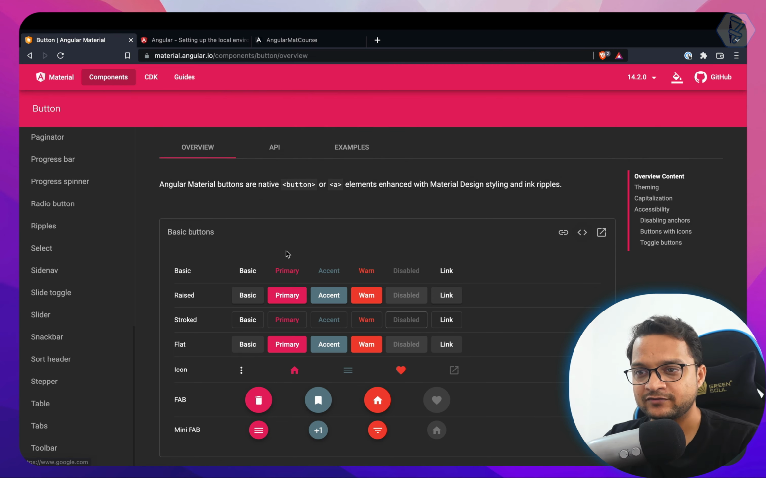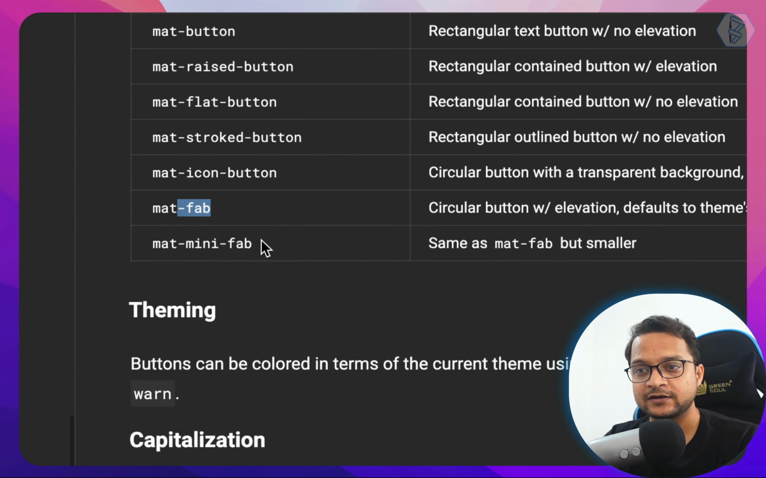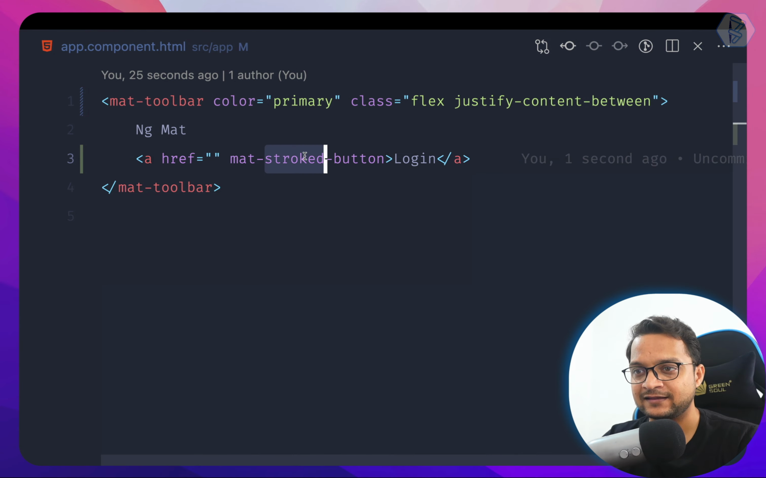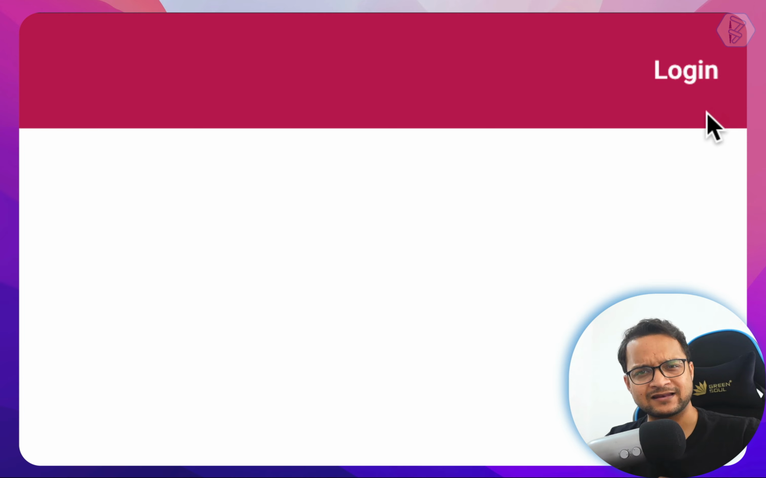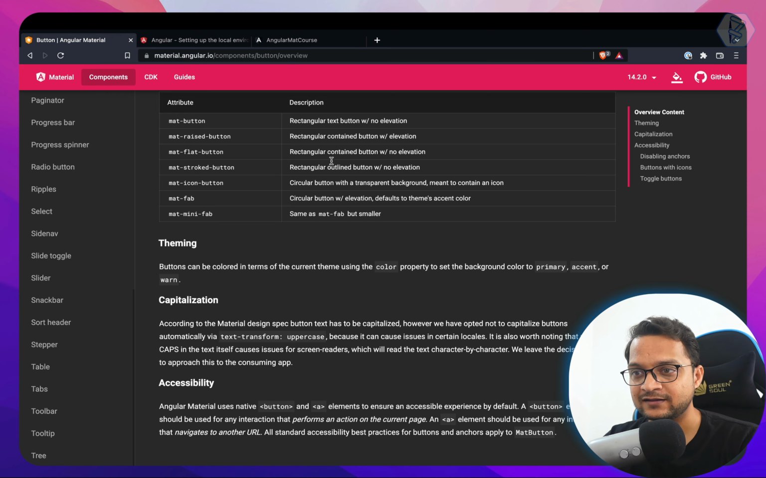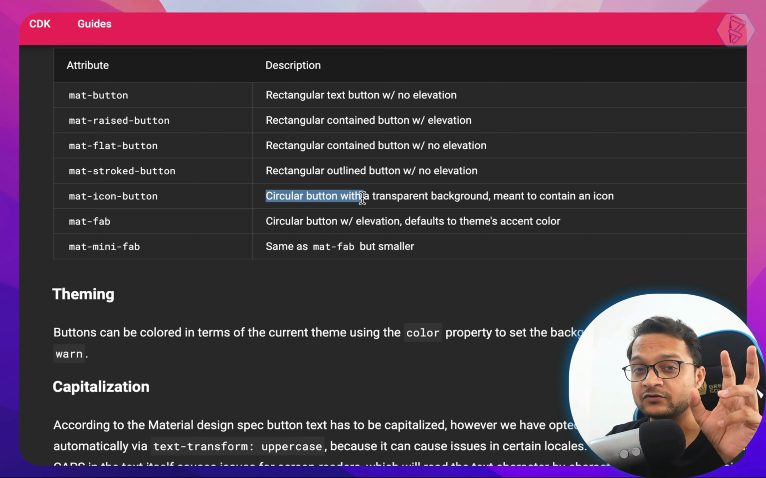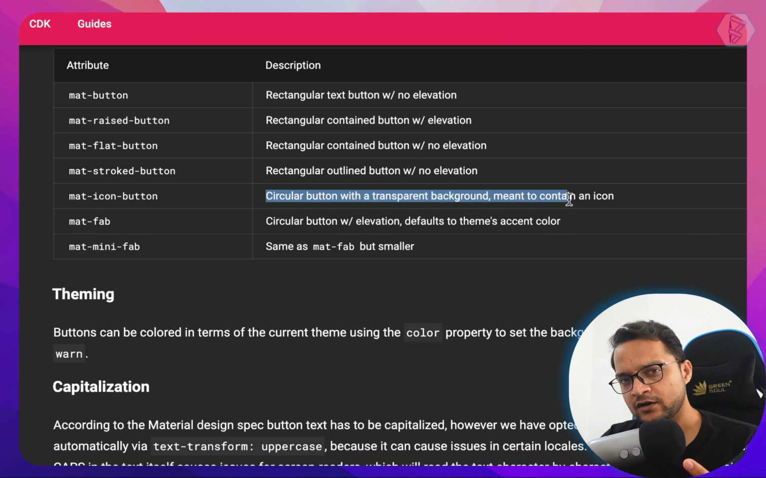But remember, we have some other kinds of buttons also, like icon button, fab button, and mini fab. So let's talk about them. And instead of this, I can say it's an icon button. And if I do that, seems like nothing has happened. But if I click here, you can see there is a circular ripple. So what this icon button is actually saying: circular button with a transparent background. This is really important. It's a transparent background meant to contain an icon. When we learn about the icon thing in Angular Material, we will see how it's going to work.